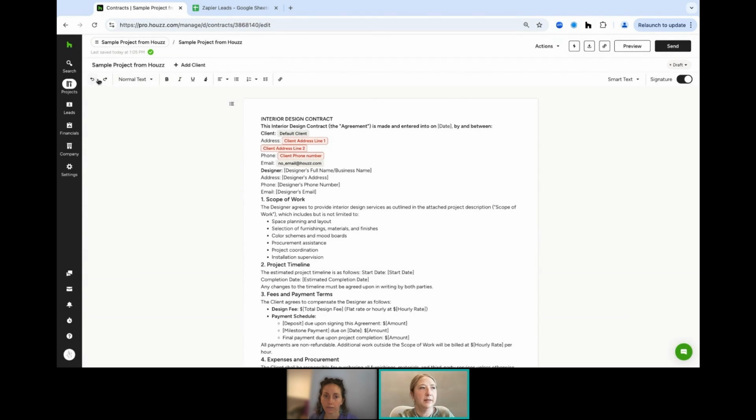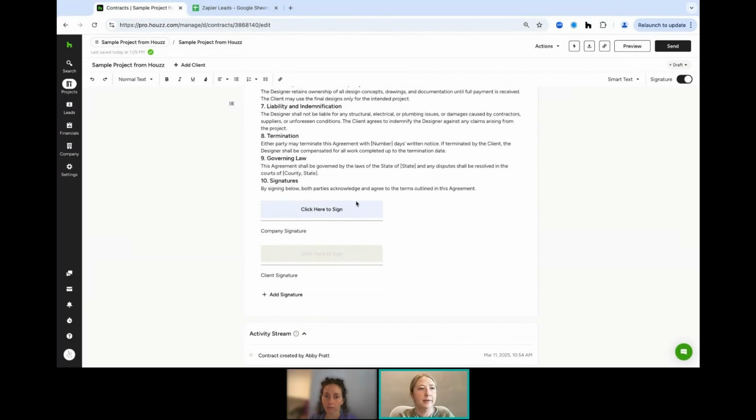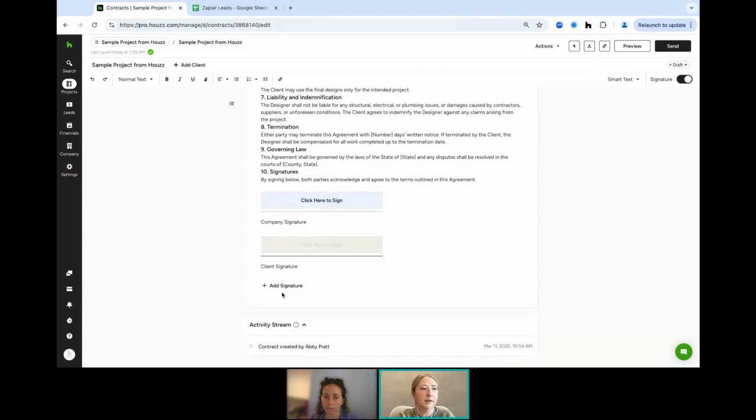Up at the top left, you'll see a few different functionalities like undo, redo, all the basics that you're probably used to in something like Word, as well as text size options, bold, all of those fun things, highlight, your alignment, bullets, numbering, the line height, as well as adding in actual links to it as well. Now, if we scroll down through my contract, down at the bottom, it's going to have the signature blocks for you. So it's going to have your company signature. It's going to have an area for your client to sign. And then you can also add additional signatures as needed.